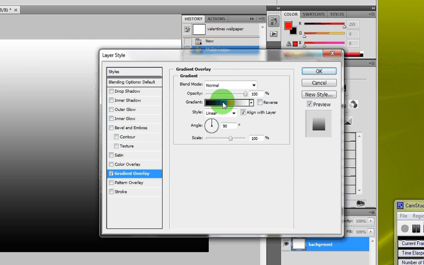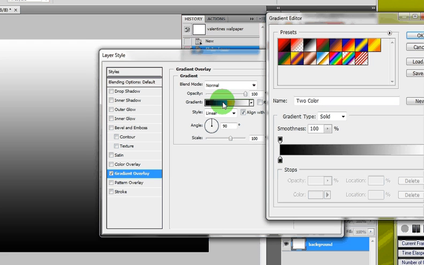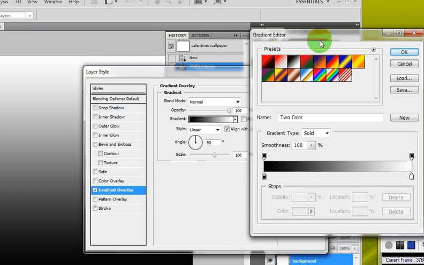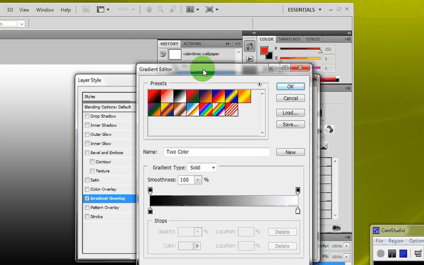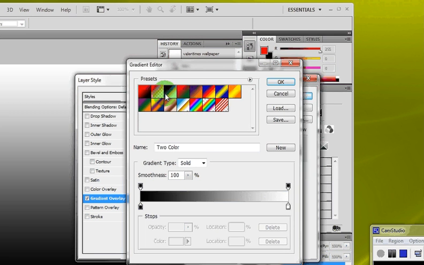Instead of it going from black, or you might have a different color here, I'm not sure, you might have red or whatever. Just double click on the first color. This is called the stop. You're just going to double click here, and right now the color is black. We're going to change it to a gray.